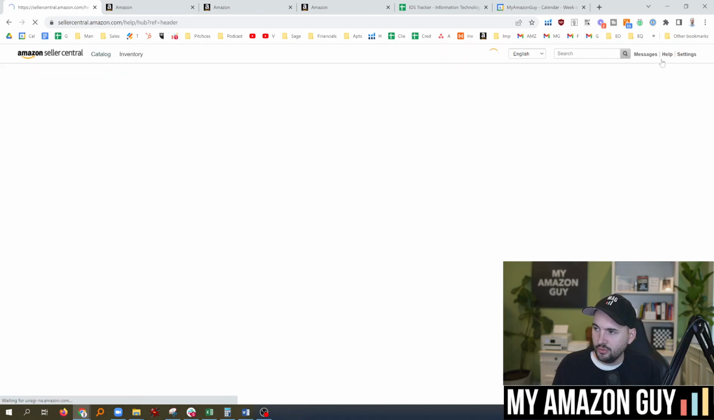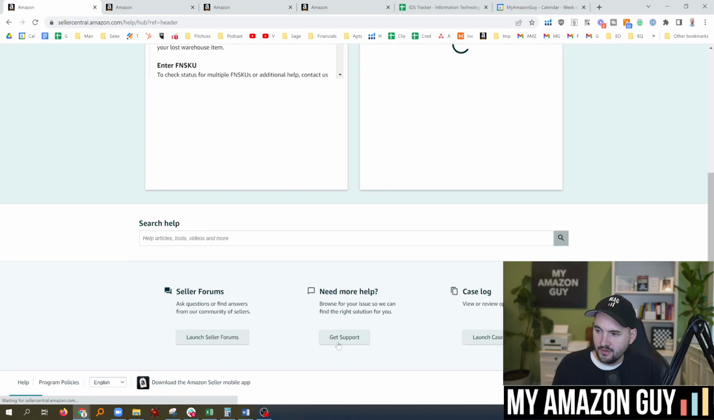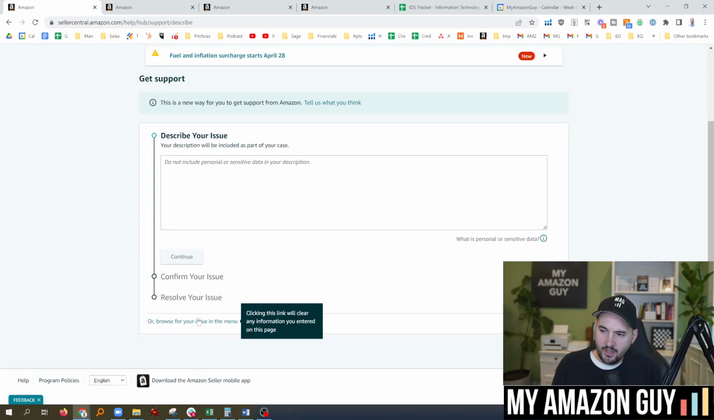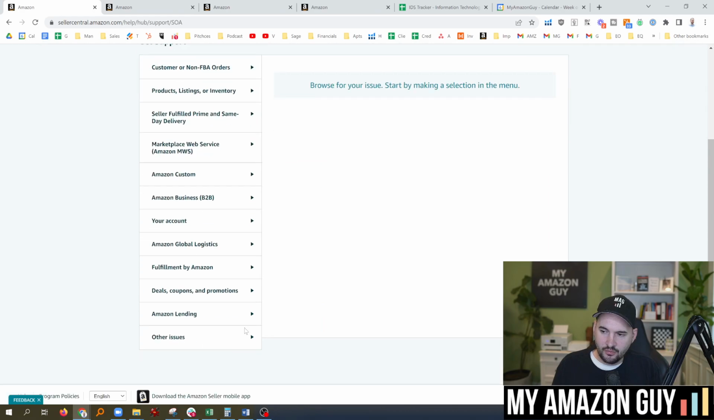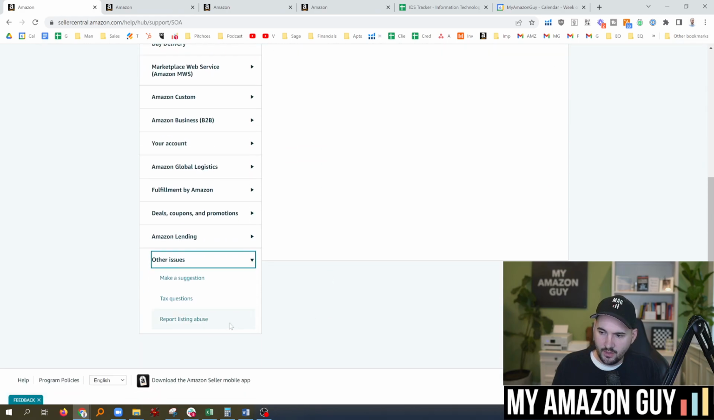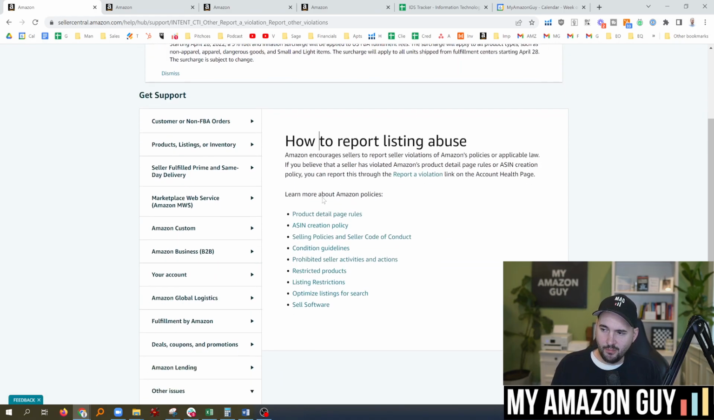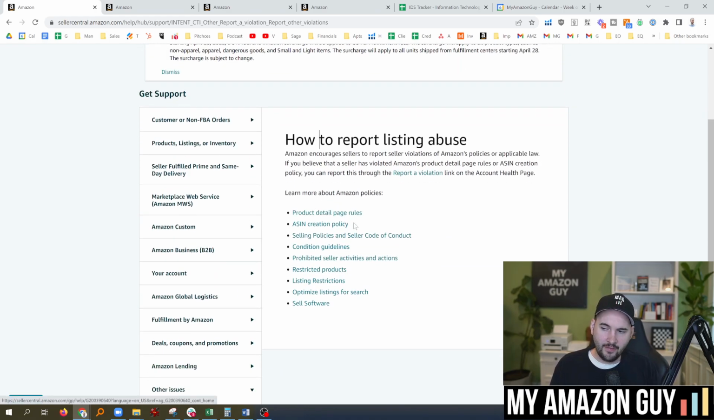You hit Help. You go down and you hit the Get Support button, Selling on Amazon, and if you hit Browse for your issue and go to Other Issues, you can see Report Listing Abuse. But when you click this, it just gives you a bunch of help files, and that's not very helpful. There's help files on detail page rules, ASIN creation, all kinds of different things.